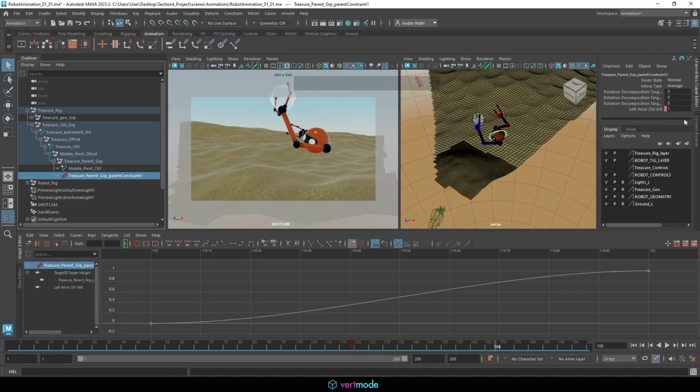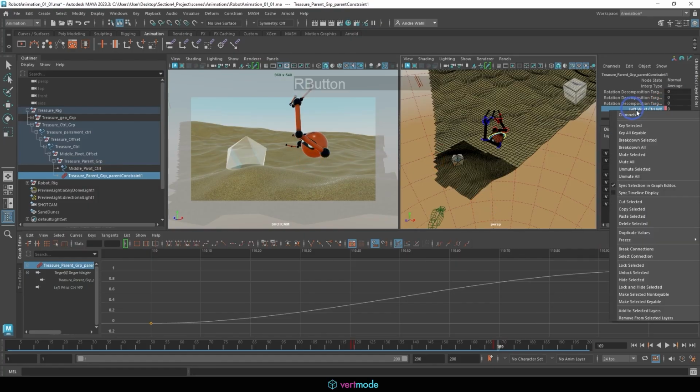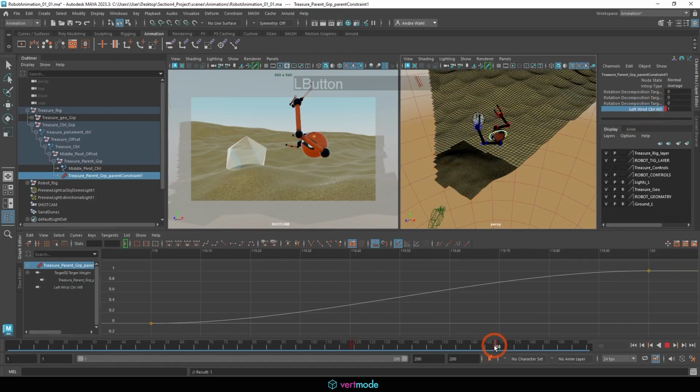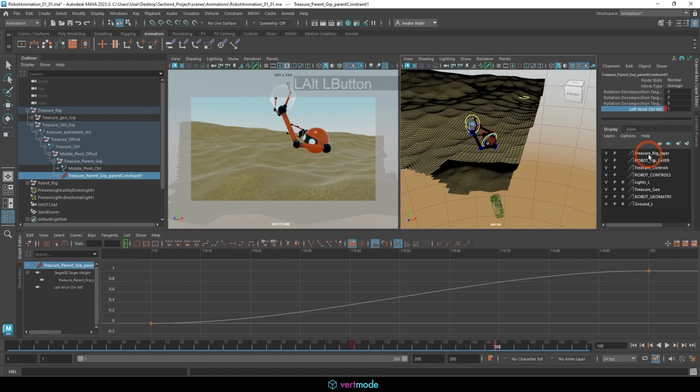I'm going to come into the constraint. I'm going to right-click and key selected. And then at 69, I'm going to come in here and I'm going to set this to 0. And then I'm going to right-click and key selected, which is going to pop it right back into place. Now, to get this to match in location, I'll turn back on my treasure controls, and you'll see those move with it.